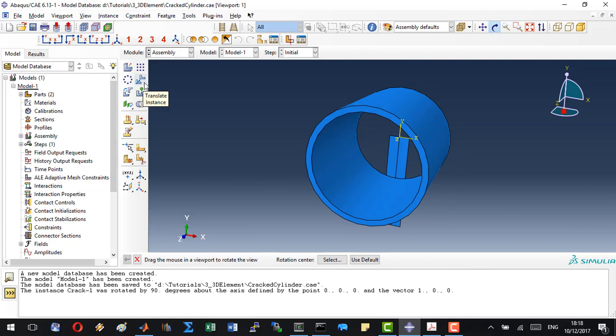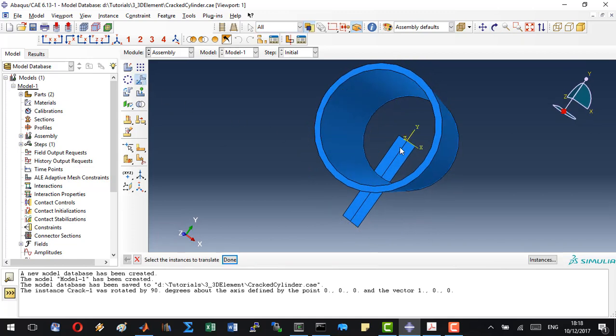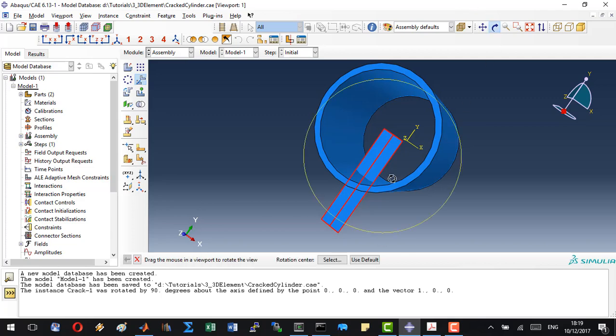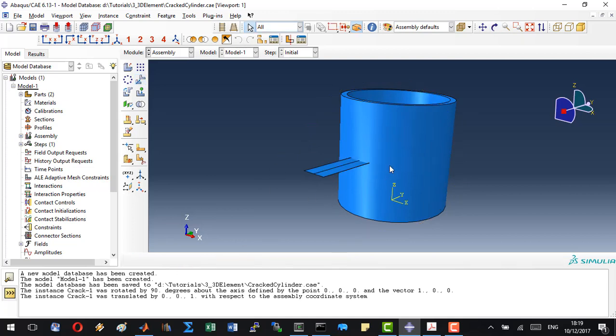Now we are going to move that crack onto the middle of our cylinder. To do this, click on the move part button, select your crack, click done. The first point where we are going to start the movement should be at 0, 0, 0, and then we are going to move our crack to 0, 0, and 1 in the Z direction. Let's see if it is moved into the good place. Yes, it's good. Let's click OK to accept it.